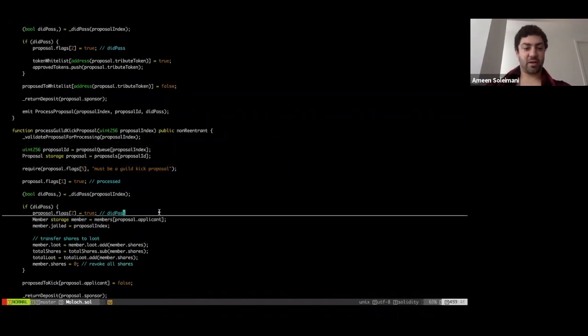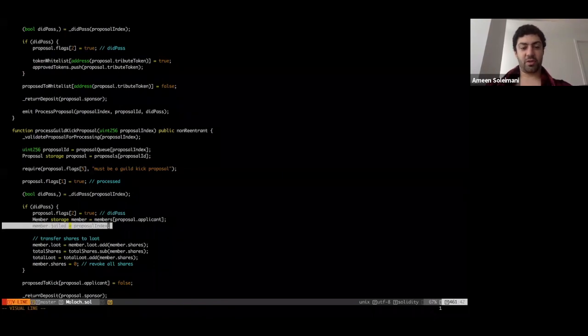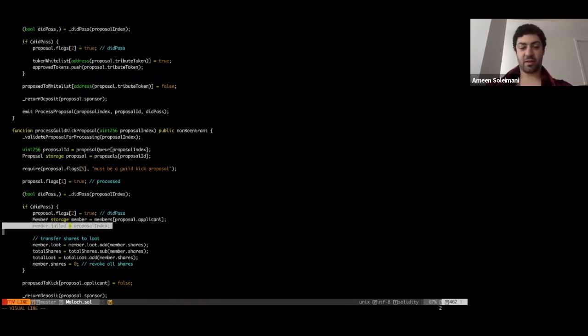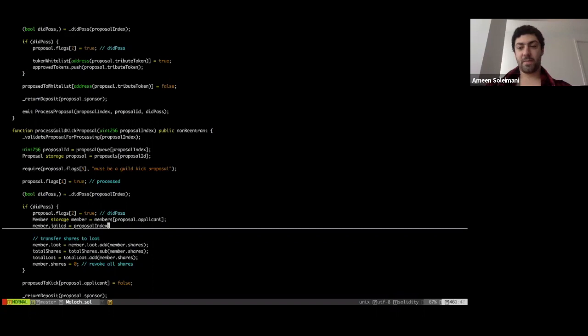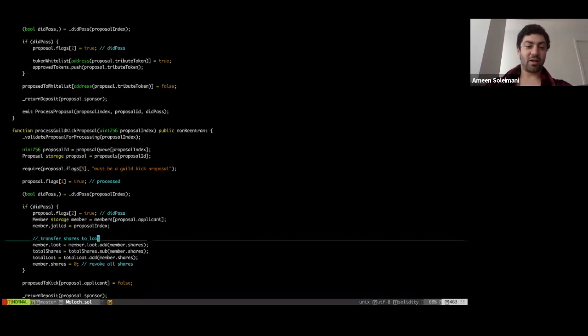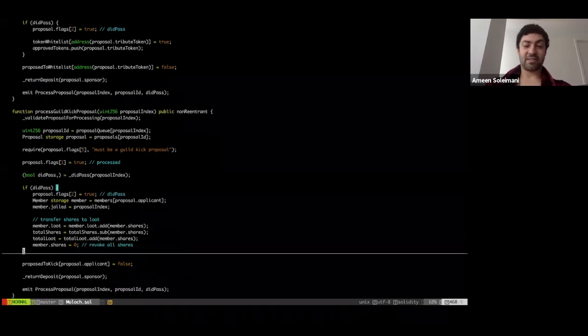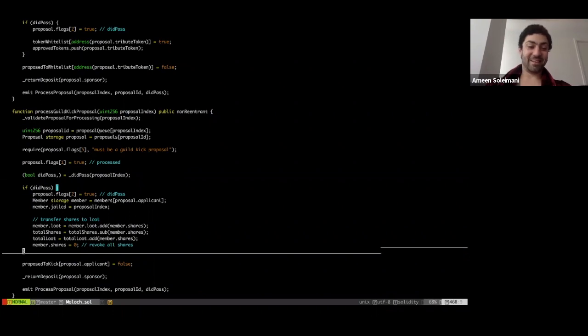Guild kick, same thing, except here we do the jailed thing. So we put the member in jail. When we put the member in jail, we remember what index of the proposal put them in jail. And I'll come back to this and explain why. If you had to guess, it has to do with token transfer restrictions. There's a lot like that.